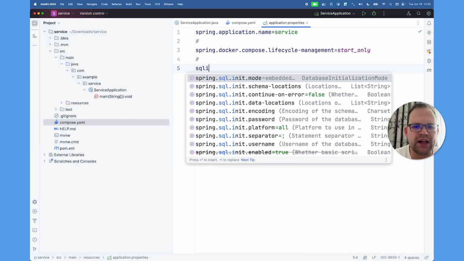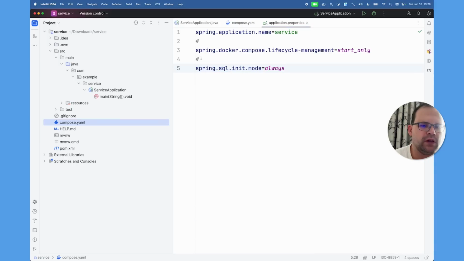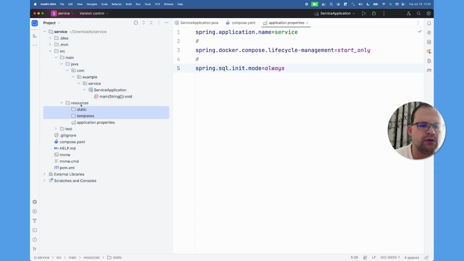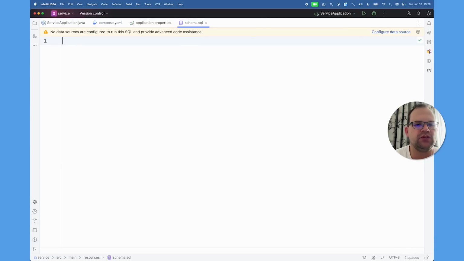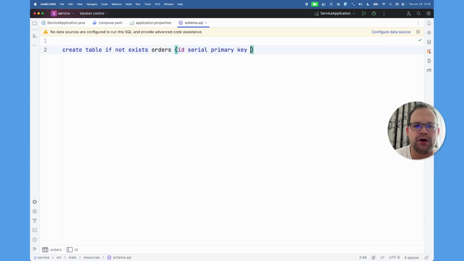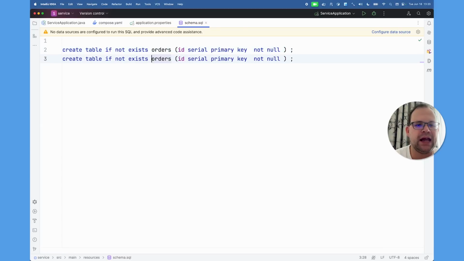Okay. We also want to initialize the database, so we'll say initialize it if there's a schema.sql file here. I'll create a file here called schema.sql, and I'm going to describe two tables. So create table if not exists orders. It's going to have an ID, serial, primary key, not null, and orders line items.